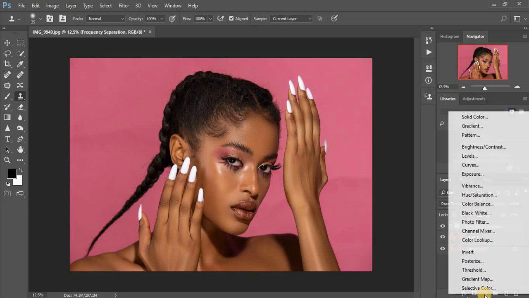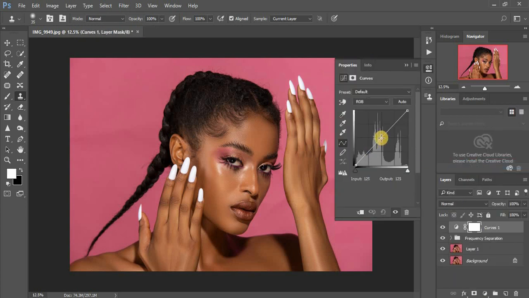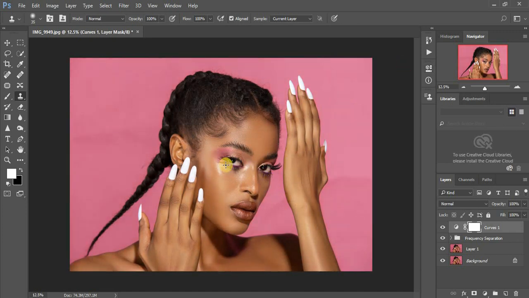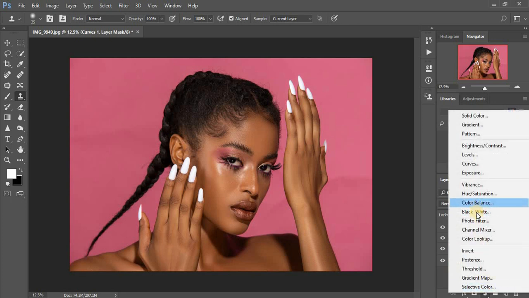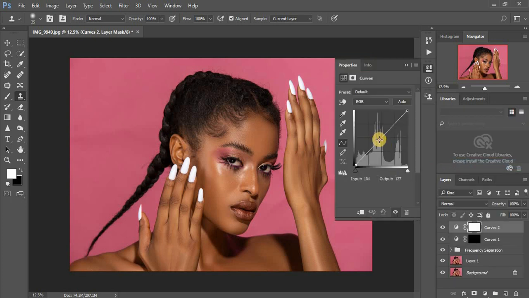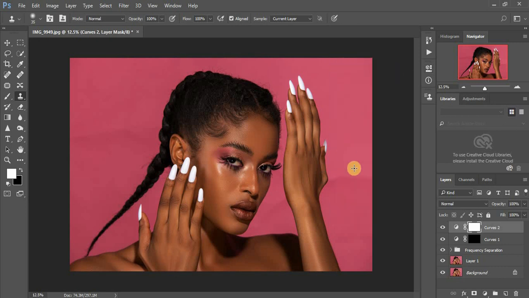So just come and click on curves. So when you click on curves, first of all you brighten. Remember, when you brighten, we enhance the highlight. So we're going to invert this layer, Control I to invert it, and come back to my curves. Come look for curves, and now you darken. And when you darken, you enhance the shadows in the image. So Control I to invert. So this is our burn. So we burn and enhance the shadows, and when we dodge, we enhance the highlights in the image.